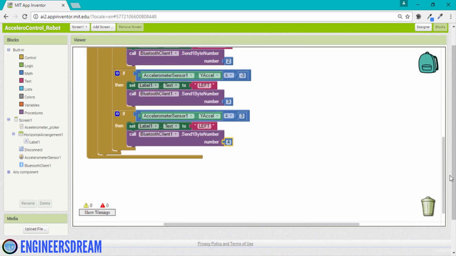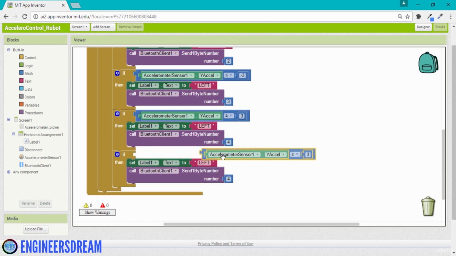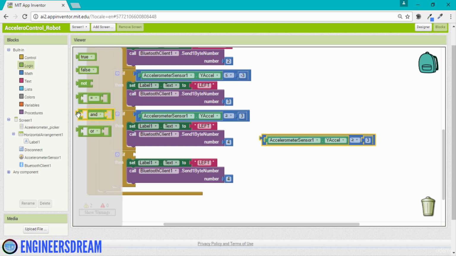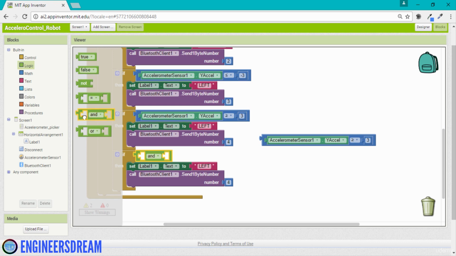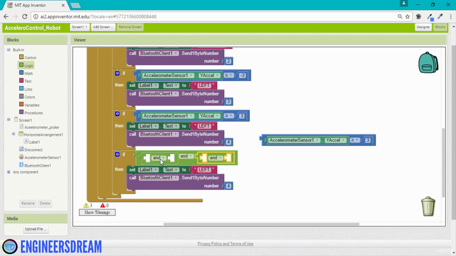And last, I will add a condition to stop the robot. Now guys, for stopping the robot, instead of using a single value of x and y acceleration, I will use 4 values. Okay, 2 values of x acceleration and 2 values of y acceleration. So basically, I'll set a limit between 0 to 1, and if the phone's x acceleration and y acceleration is between that limit, then the robot will basically stop. So inside the if block, I'll first add 3 AND blocks. So I'll add this AND block over here. So currently with 3 AND blocks, I can put 4 conditions over here.